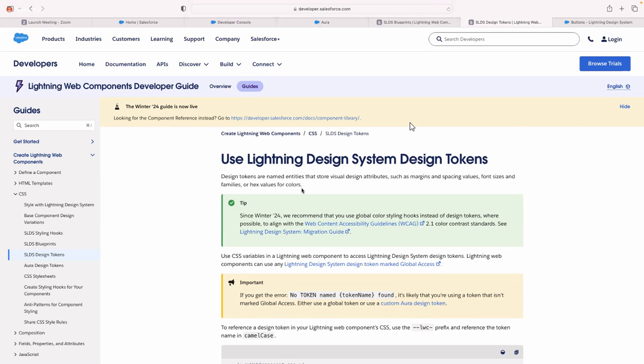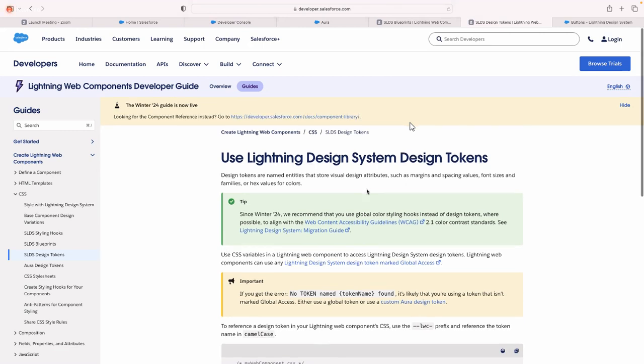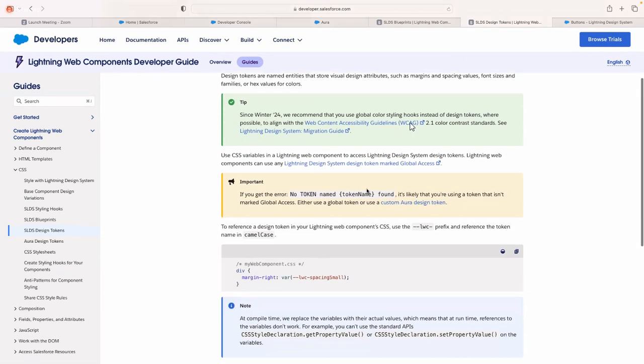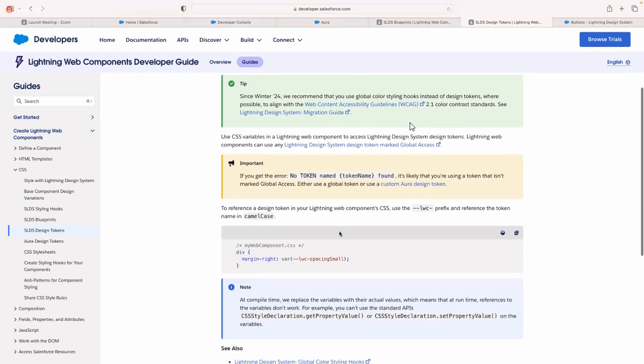Design tokens are named entities that store visual design attributes such as the margins, spaces, all these things. Every time you no need to remember, every time you no need to create. Once you create a design token, and wherever you want, simply LWC spacing small means left side 5 pixel space should be given, on the top 5 pixel, bottom 5 pixel, right side 5 pixel.